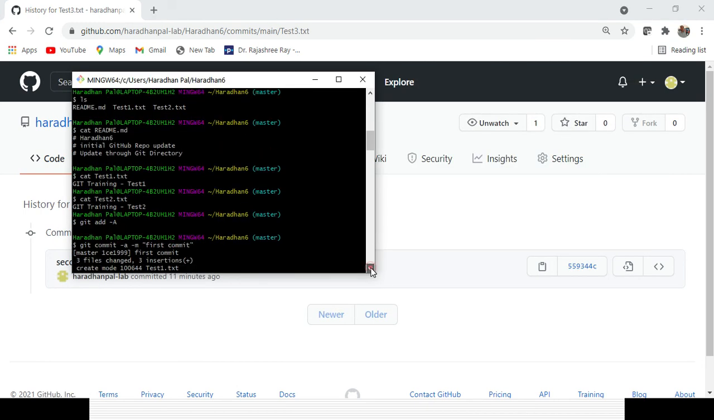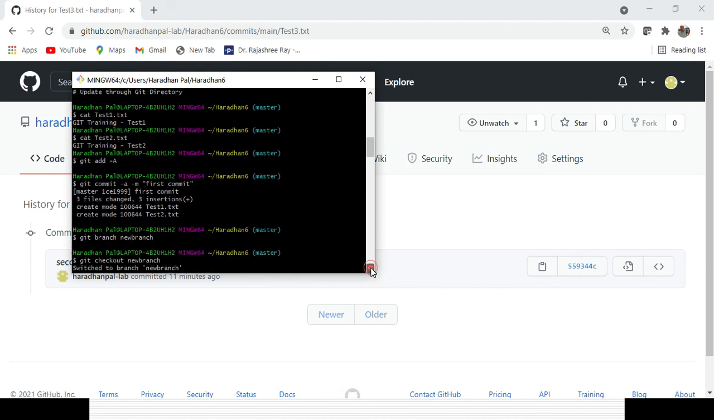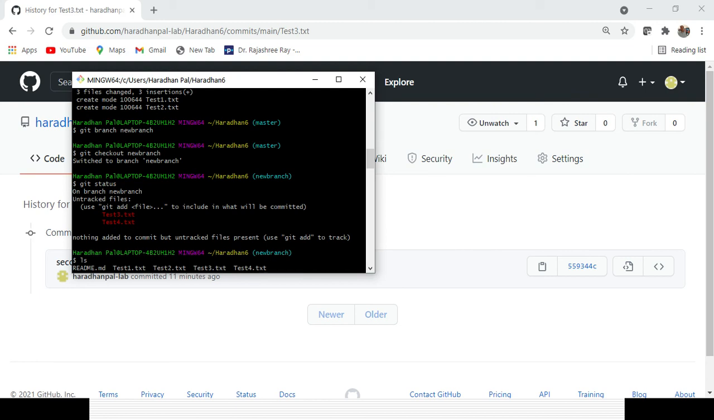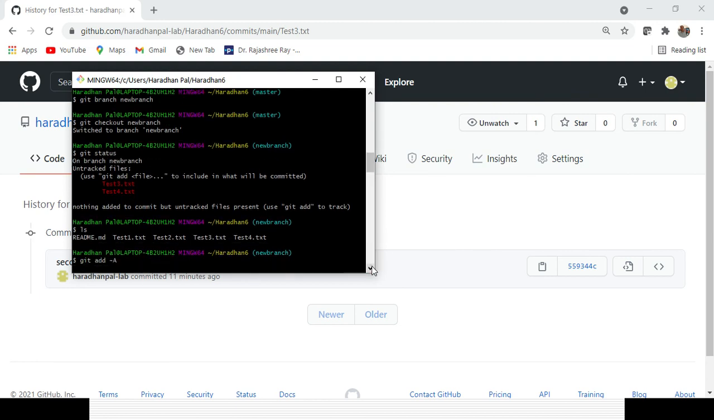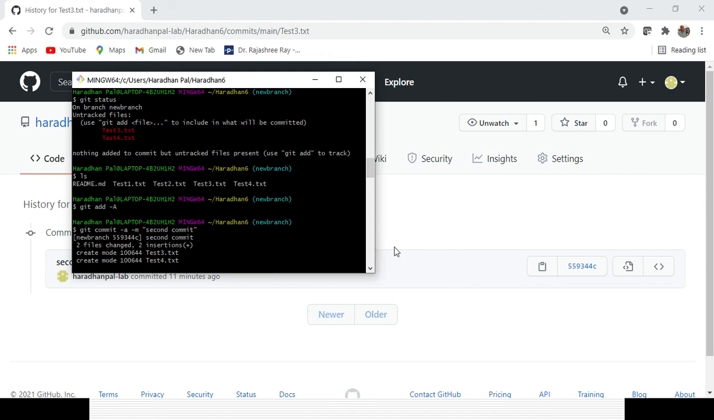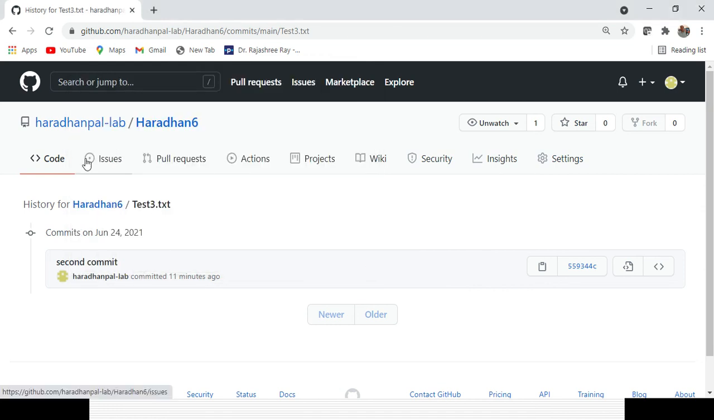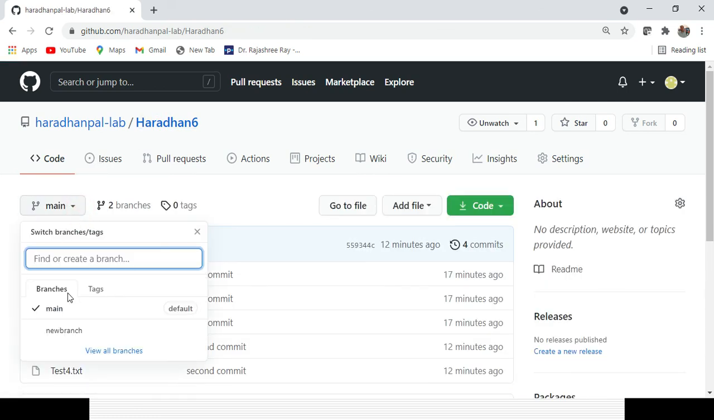And we made our second commit after creating the branch. You can see test 3 and test 4 files have been added with the help of add, and then we committed with the second commit. So that's why it will be fine. Similarly for the main branch, if you want to check it there as well, you can validate it in a similar way.